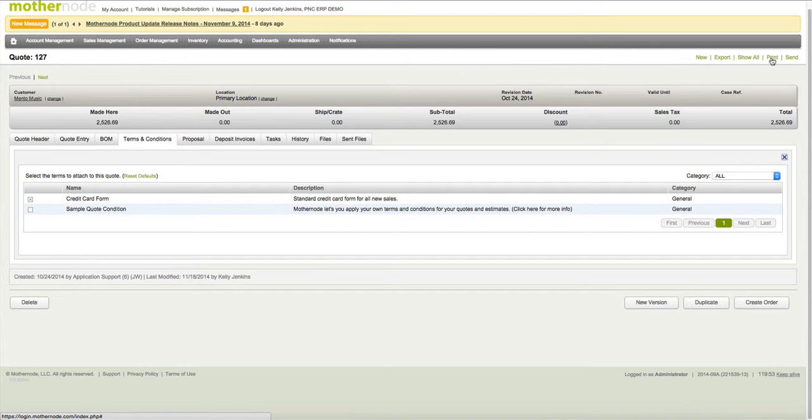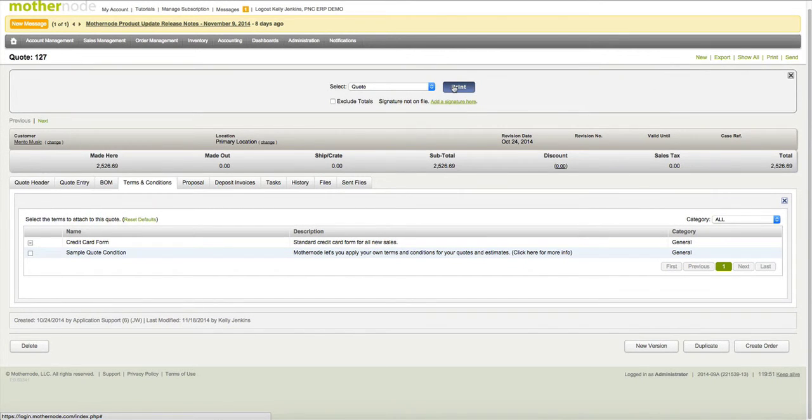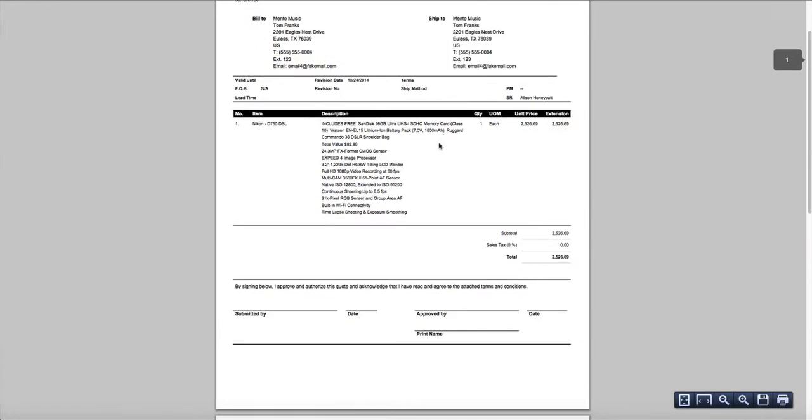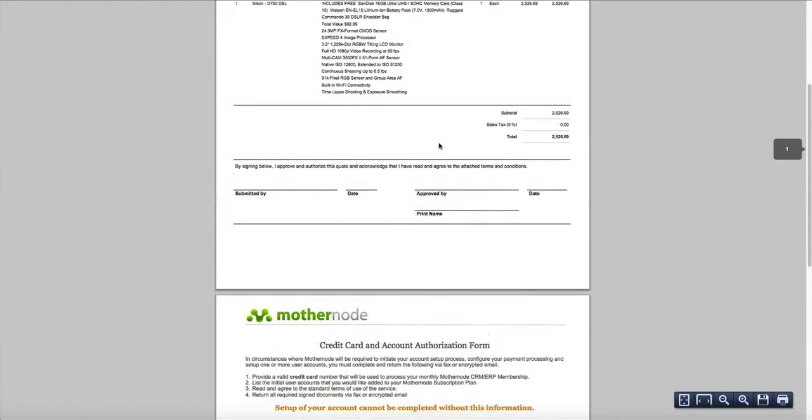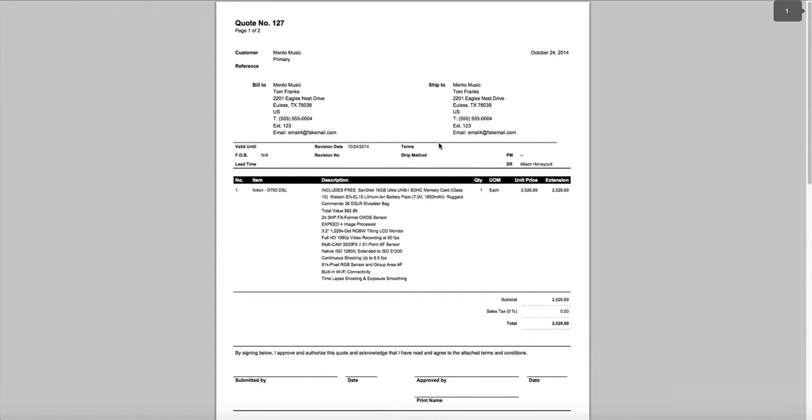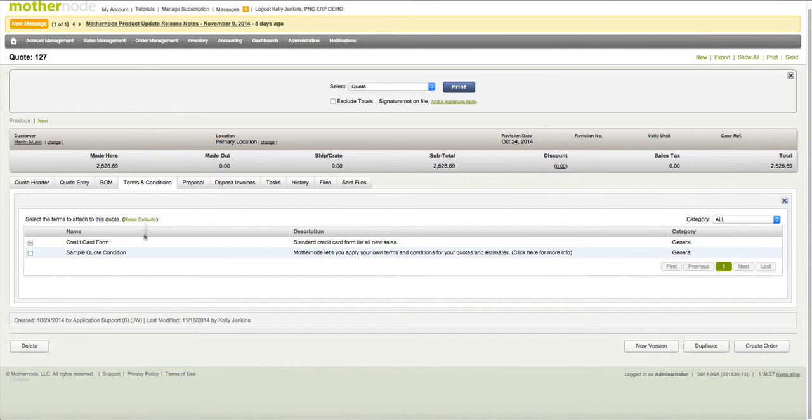So now what I'll do is I'll hit print, and then I'll hit quote, and now I will have two pages: the credit card form for them to submit and my original item. Okay, perfect. So that is how you go ahead, and this is the first part we're going to show you here. This is how you go ahead and you just take one of your own custom forms and append it to one of your quotes or estimates.